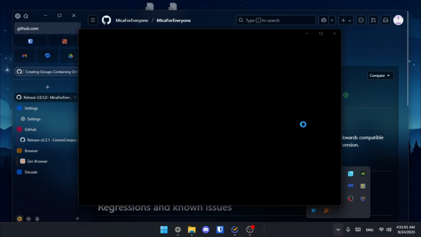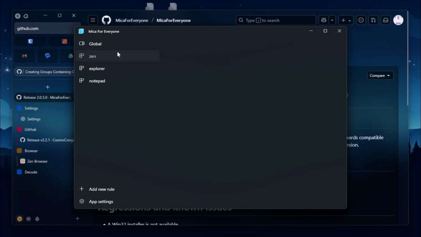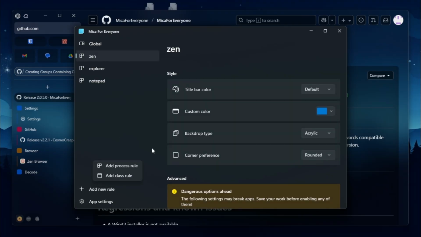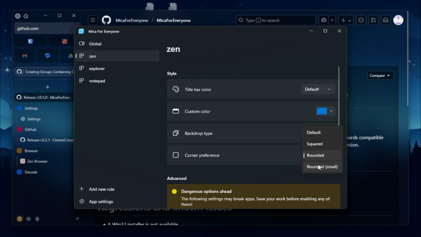open it. You add Zen right here, add new rule, add process rule. Type in Zen, and then you add this right here. Acrylic or mica, it depends what look you're going for. You can edit the corners here, make it squared off. See, it's squared now. I don't really like that though, so I keep that rounded.